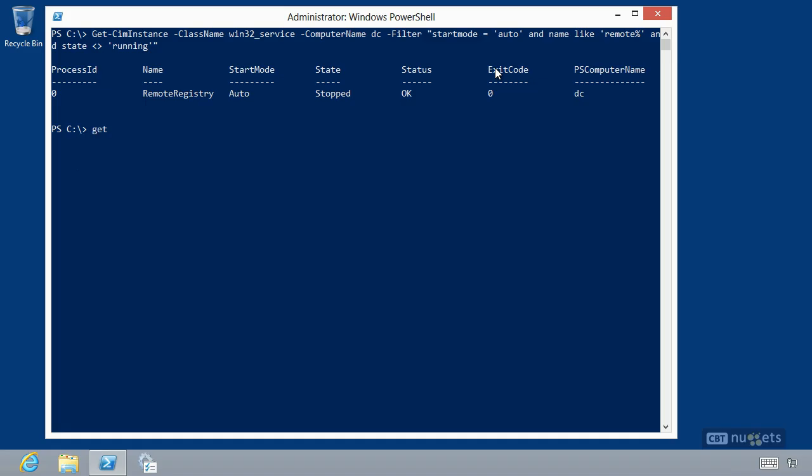Again, let's do that with the regular query, Get-CimInstance -Query, SELECT all properties FROM, and again, it's not case sensitive. Putting the keywords in uppercase is kind of a habit I have from working in the SQL language with database servers. It's not required. Looks nice. You know, not going to kill you. Win32_Service WHERE StartMode equals auto AND Name like remote wildcard AND State does not equal running.